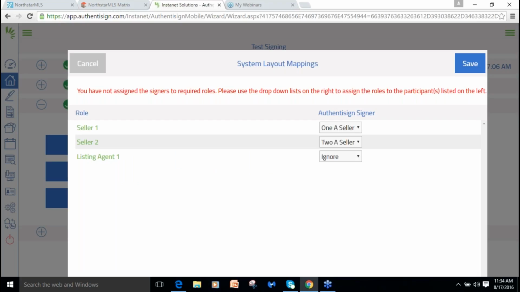Okay, so this is a question it started asking a while ago. Sometimes it gets confused about who is the first seller, second seller, and who the list agent is. Oh, they're not signing, so it doesn't matter. Okay, so seller one, seller two, and then list agent isn't signing, so it's going to ignore that one. So I'm going to save that.